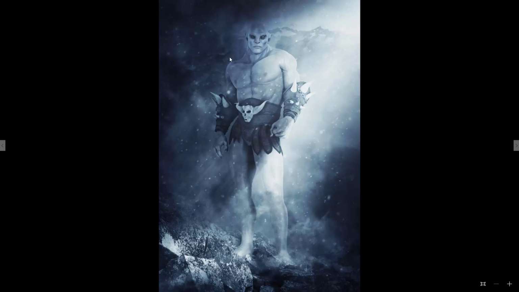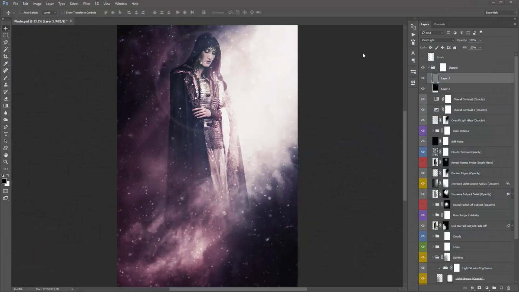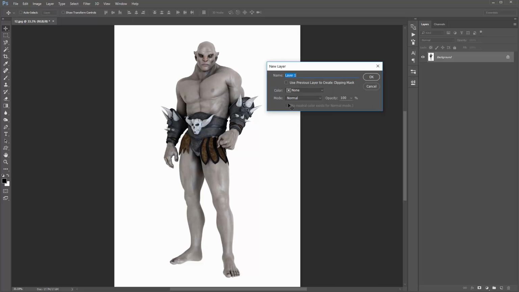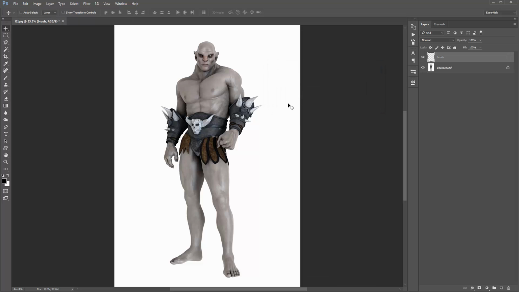We're going to import some photos. Okay, so let me just get that set up. Alright, so I've got the photo open and I'm just going to go through the motions of setting everything up. So the first thing I want to do is create a new layer. So Control-Shift-N or Command-Shift-N, and this needs to be called brush. Enter.